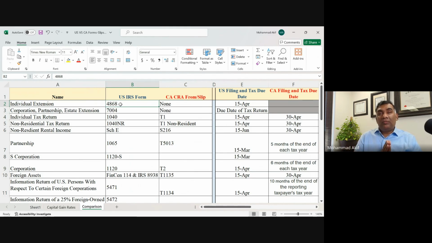Technically, when we talk about the 1040, which is the form on the US side, this form can be extended by filing form 4868. The due date for the 1040 is April 15, and the extension due date is also April 15. So this form is due on April 15, and it will extend your due date till October. So May, June, July, August, September. It gives you 6 months of filing extension.